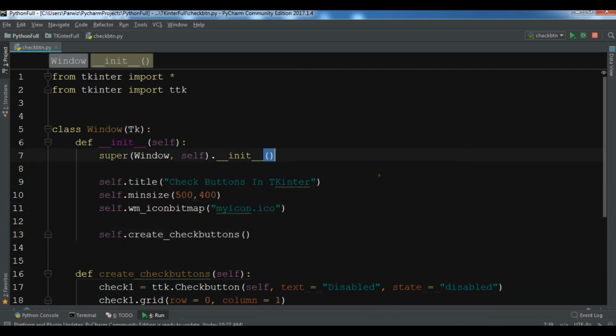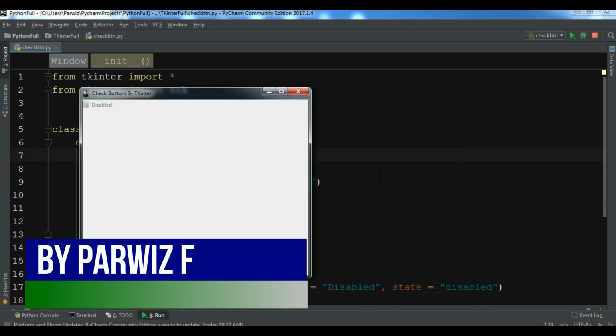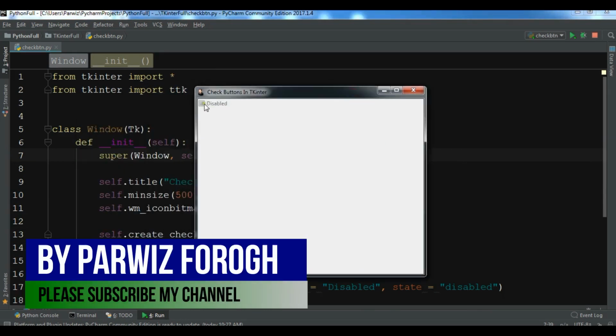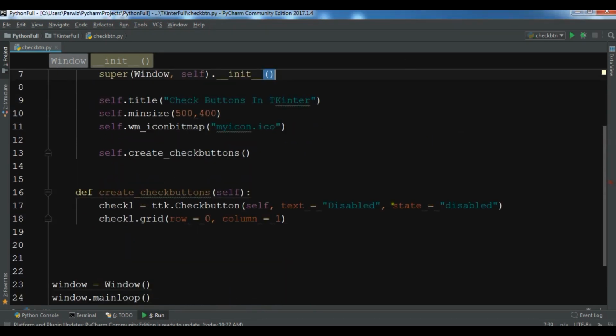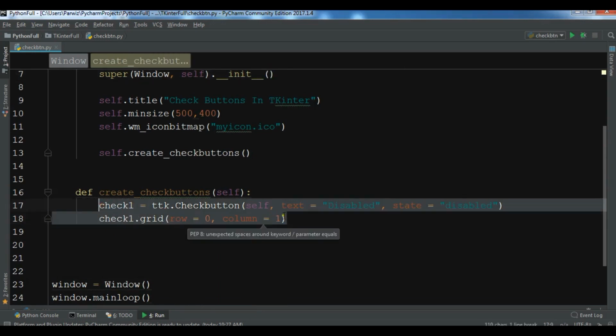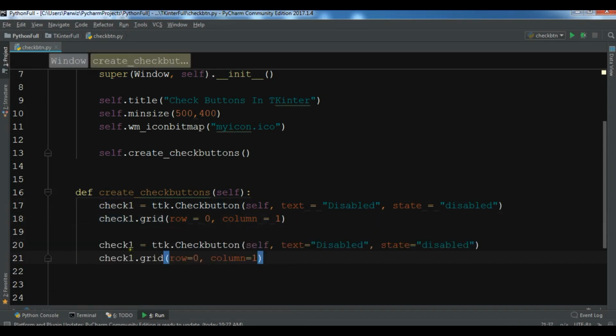If I run this, so we have a check button, but it is a disabled check button. We cannot do anything with this. So another check button is that let me just copy this and paste it in here. It's check 2, and I want it should be in column 1. So let me just change this to column 0, and this should be in column 1.